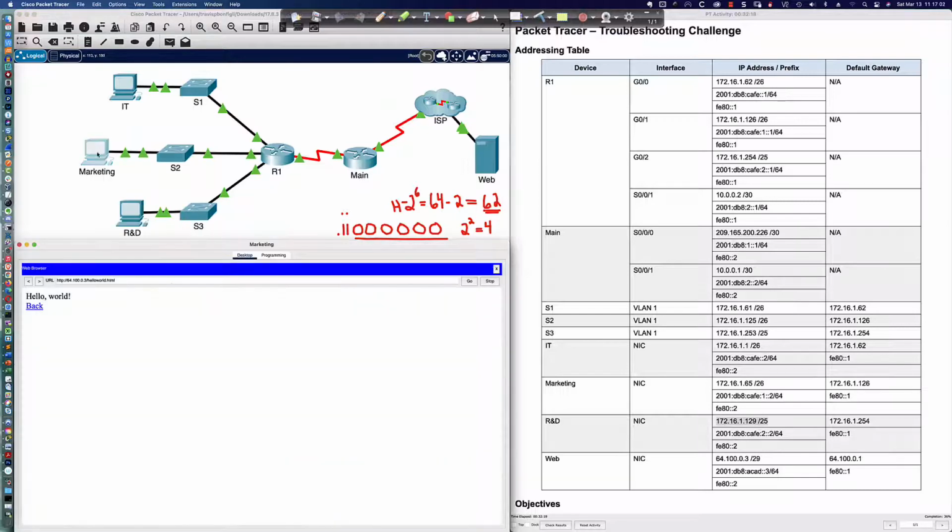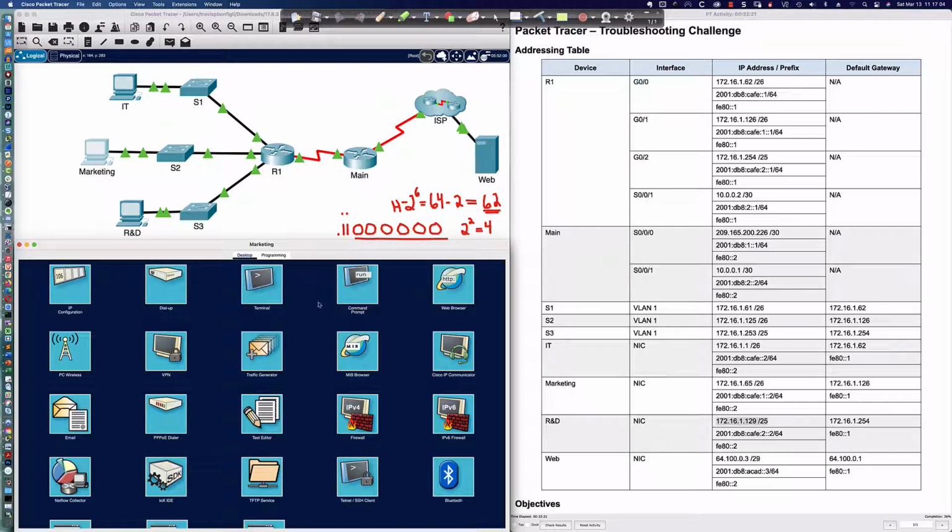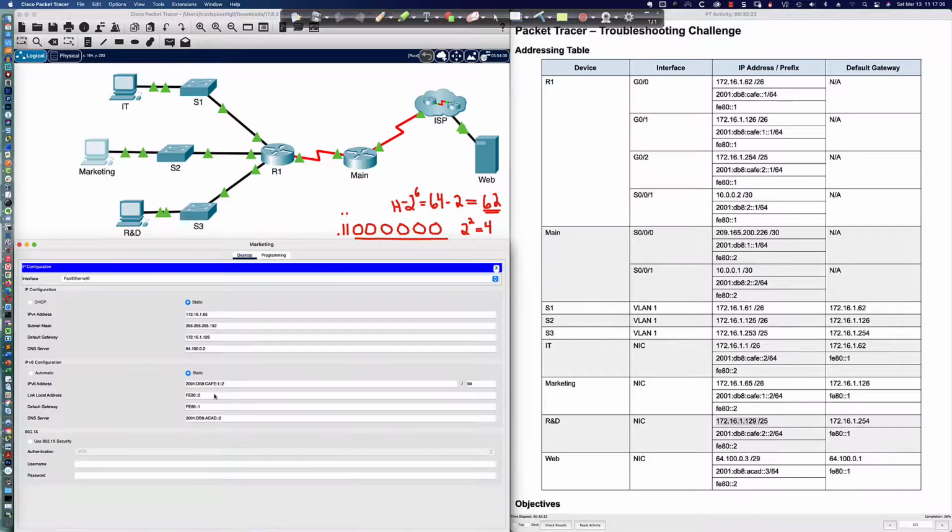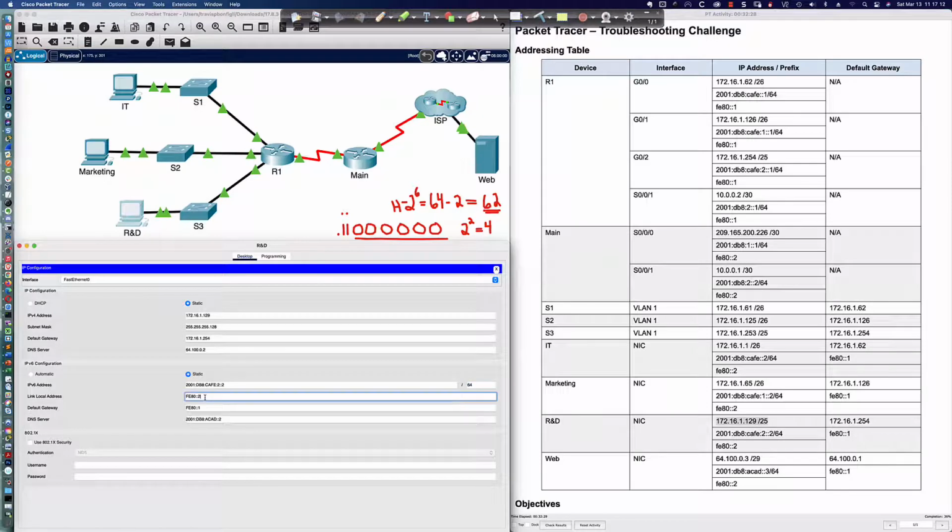Let's take a look at the marketing PC. Did we have some work to do here maybe with IPv6? No, :1, :2, so things were good there. All right, the link local address is correct. The default gateway address is correct for the R&D PC. And again, we'll let that play out in terms of the DNS value.